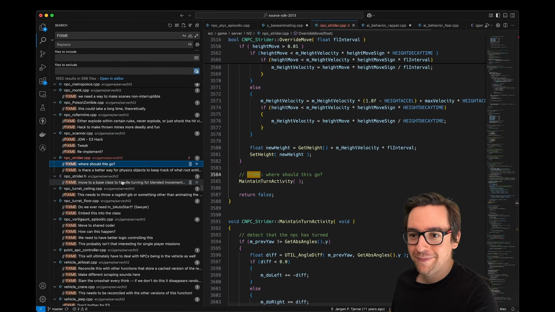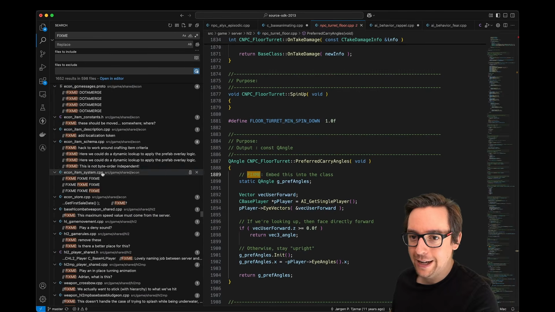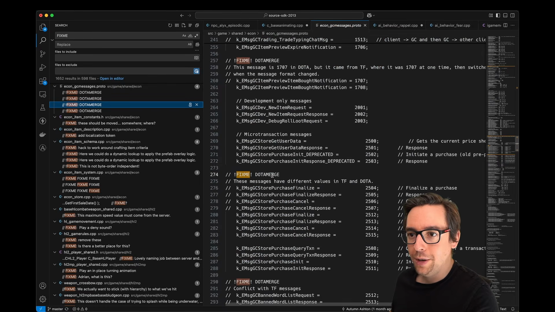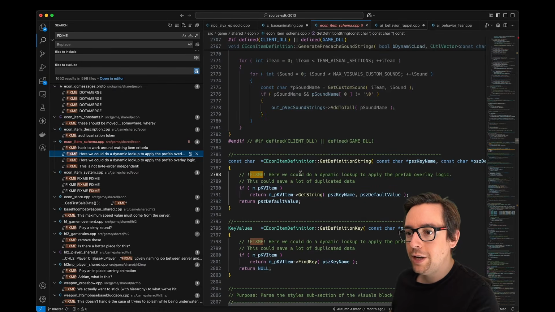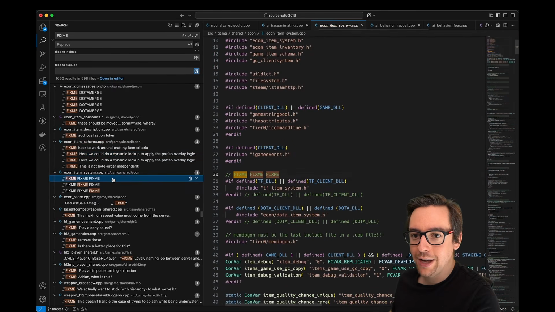Where should this go? Well, it seems nowhere. This is so epic. There is so much here. I don't know where to stop. Like, it gets better and better. DOTA merge. Here we could do dynamic lookup to apply the prefab. I'm sure I'm not anymore in the Half-Life code base. I'm like in just everything.